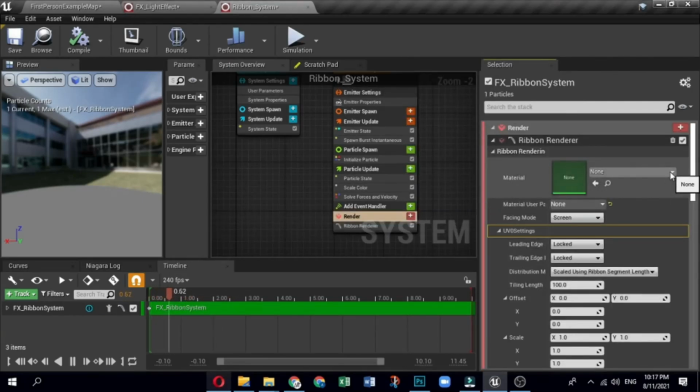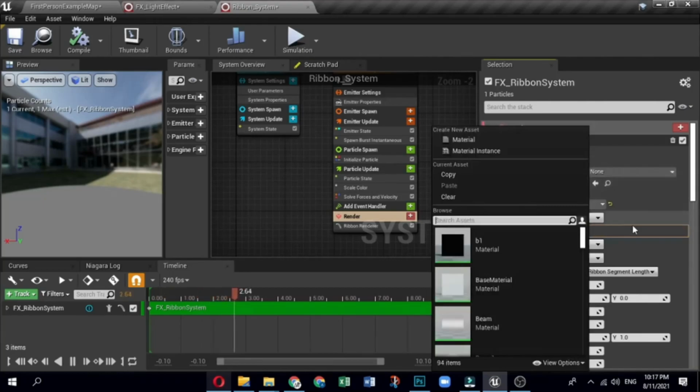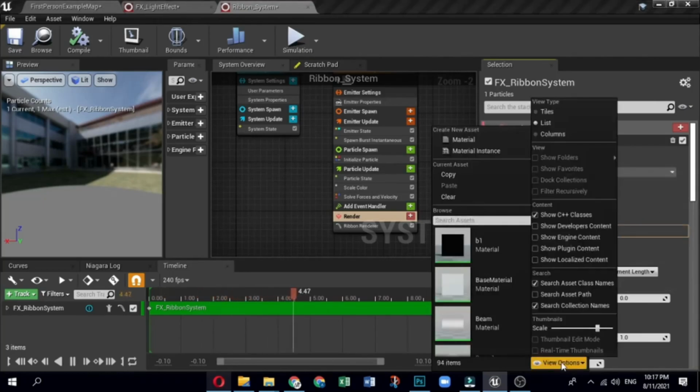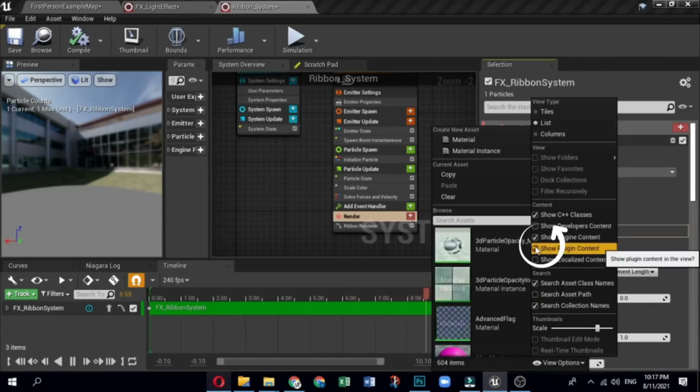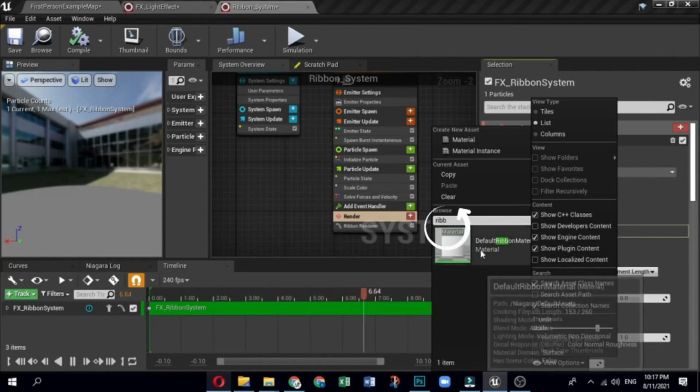The material you want is not displayed by default. Click the drop-down for material, and click View Options to open a list of options. Check the boxes for Show Engine Content and Show Plugin Content. Now you will be able to see the material. Click the drop-down for material and select Default Ribbon Material.